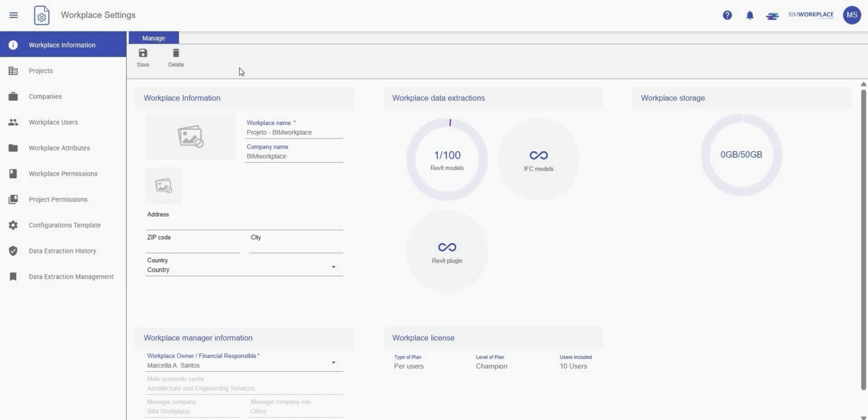In the Workplace Information tab, we fill in required and optional data. This is where we define things like name, description, and logo. You can also view the data extractions performed in this workplace, the workplace's storage capacity, and how much has already been used.